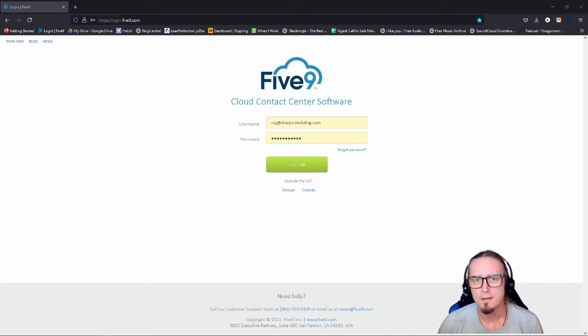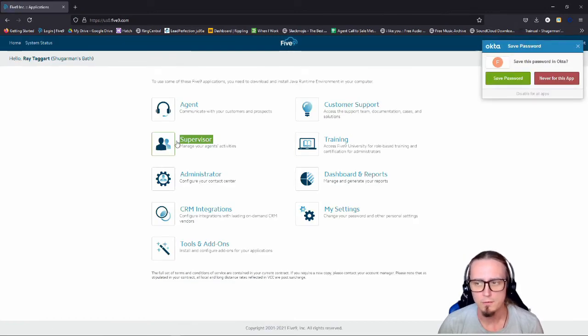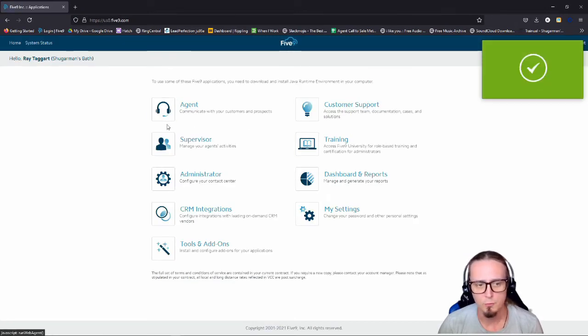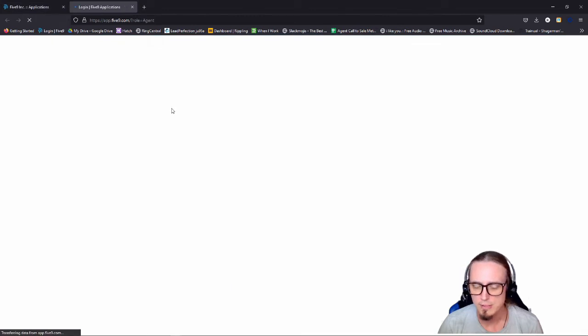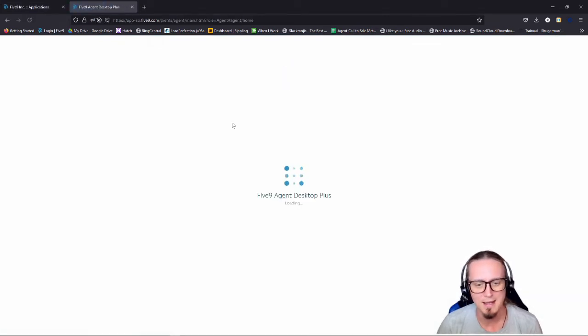I'm going to quickly take you through how to set up your Supervisor desktop for the agent view, so you can see all the data you need. What you first need to do is log into Five9 as normal. You should have already noticed that Supervisor now pops up for you. It's one of your new options. You can log into your agent desktop and your Supervisor desktop at the same time.